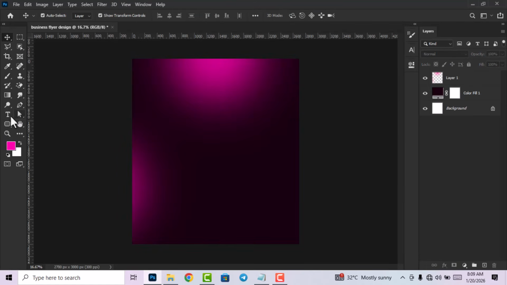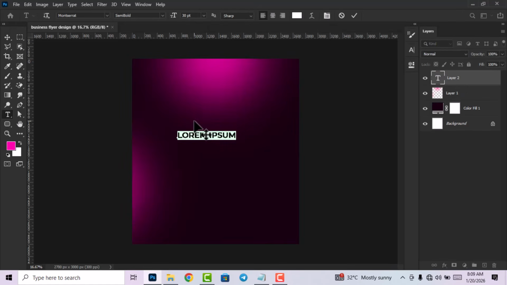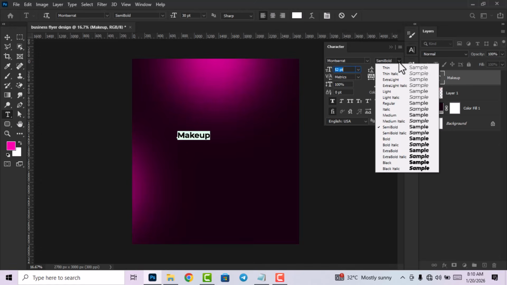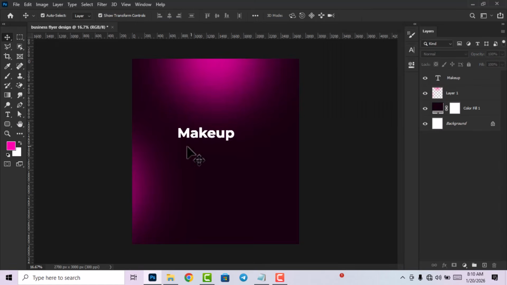Now head over to your text, right? Then input your first text. So let's increase the size to, let's say, 30, and I'm going to input our first text, which is the makeup here. Click on this guy. Let's do some adjustments. We need to change the font size to 52. Alright, and I change the style from semi-bold to bold, and then click on this guy.